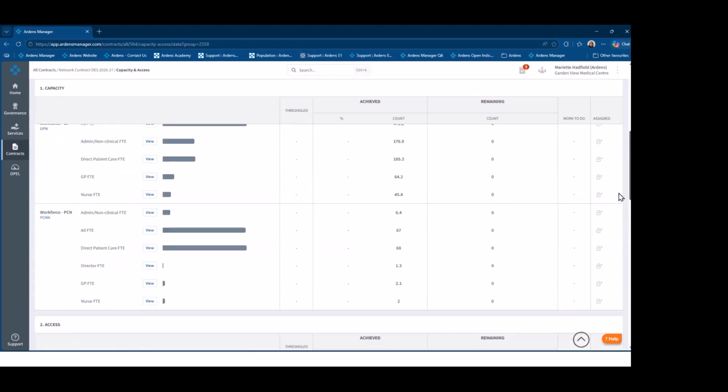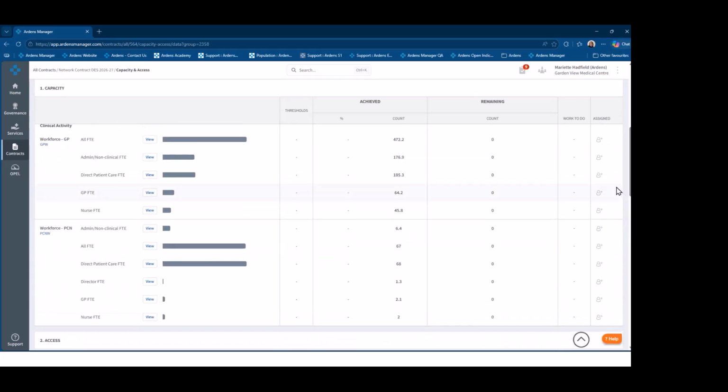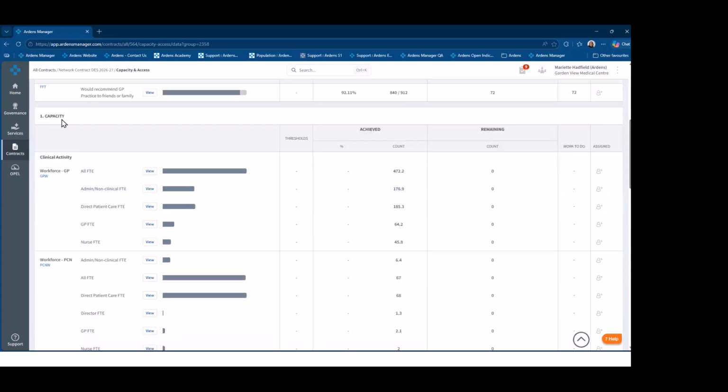But the bit that I did want to show you that will help you with your planning phase is this workforce capacity section. So this is based off national data sets that practices and PCNs submit, I believe it's once a month, to their local ICB or LMC. If we start with, first of all, GP workforce, we can see that it's giving us all FTE, so that means your full-time equivalent. So this is grouping all of the different roles you've got in your practice together, or you can split it out by GPs, nurses, direct patient care, and so on.